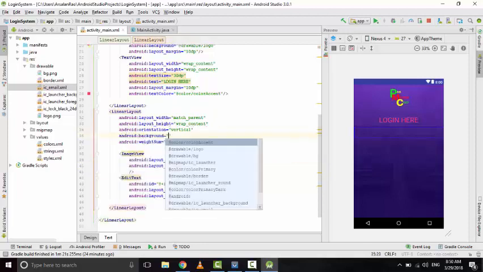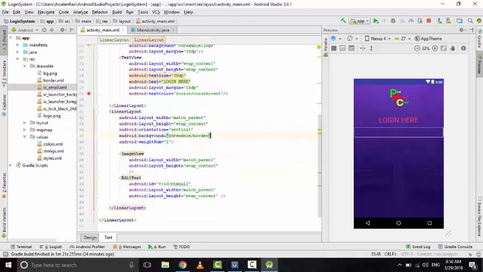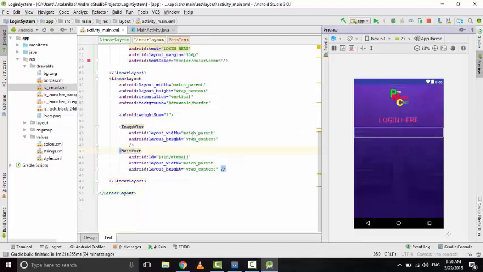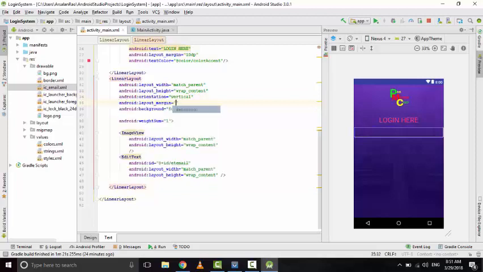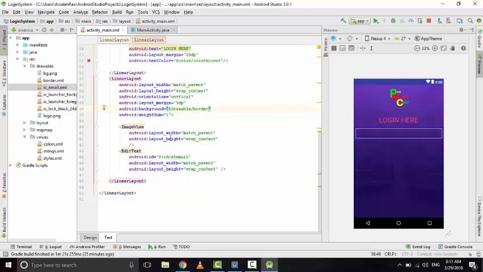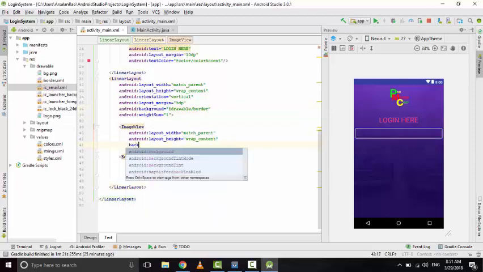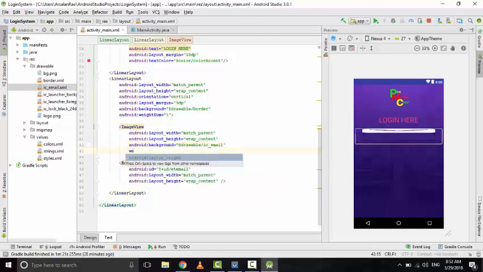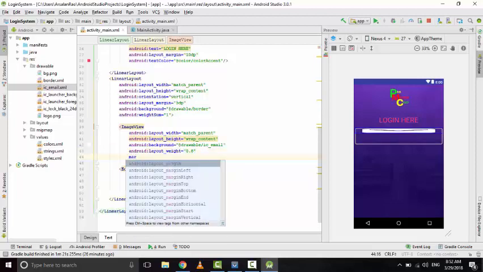Here, changing their background to these. We already have created this background, border.xml. And now making the background of the image view to our image that we have created, ic_email, and the width, giving it a layout weight 0.8.